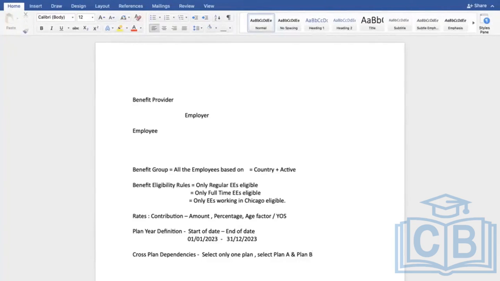To make it simple, select either of the plans. You are not ready for both the plans, only one plan. Or you can select plan A and plan B both. If you have such requirements, cross-plan dependencies are eligible. I will make it simple.